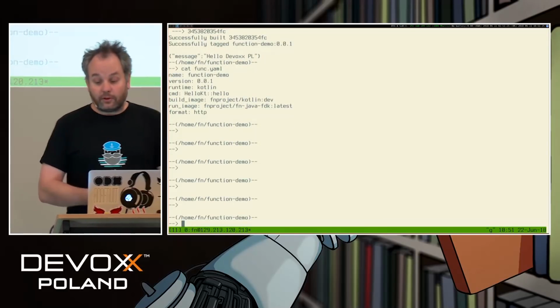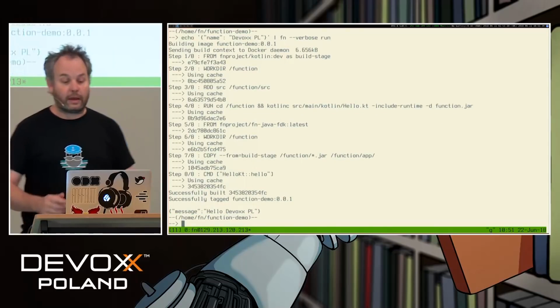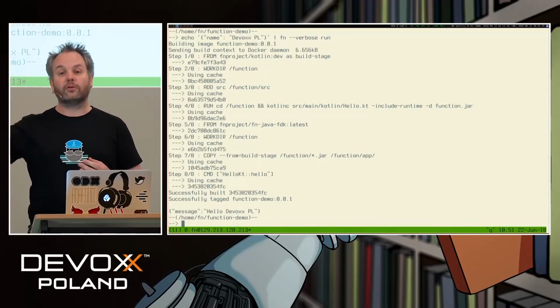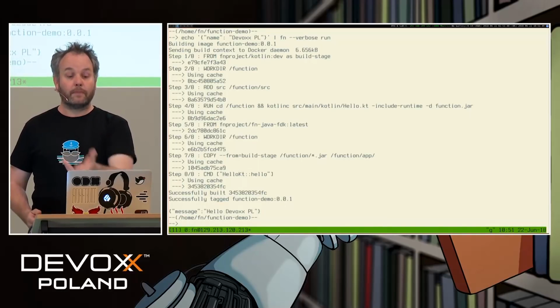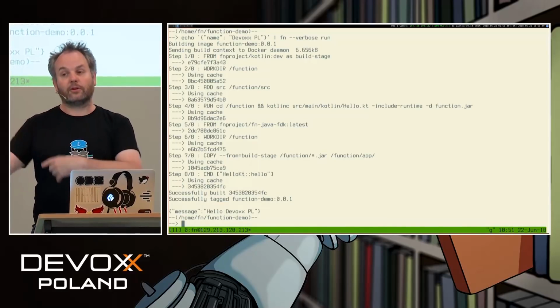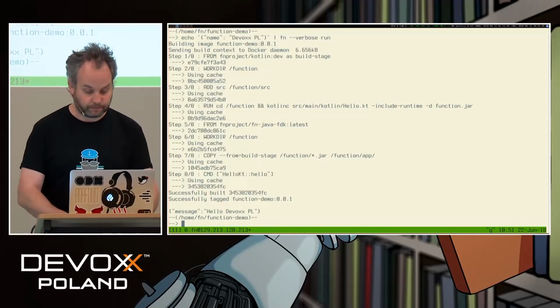So fn run, I just showed you. This is the local development, right? So this has not been pushed to a server. It's built an image. It's run the function. It's passed the input to it. The function's run, and it's got the output back out, right? But I haven't deployed it anywhere.